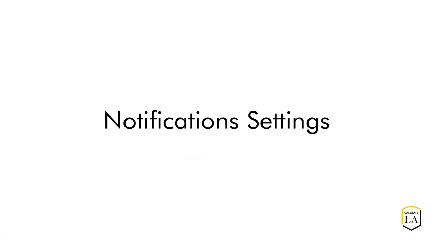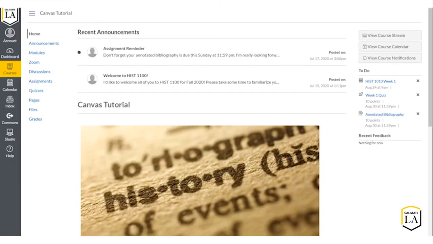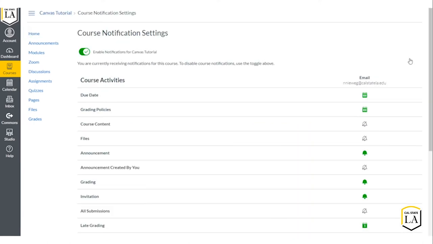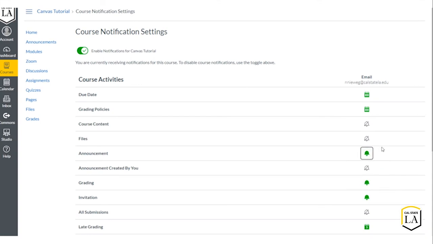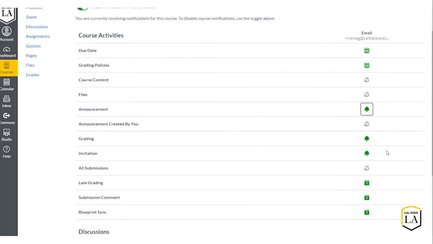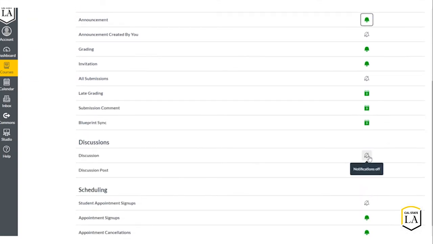It's a good idea to adjust your course notifications so you don't miss anything important. To check your notification settings, navigate to Home, then click View Course Notifications. Your announcements will likely be turned on. When you hover over the bell icon, it will tell you how often you are getting notified. To change the notification settings, simply click the icon. For example, if you want to be notified for discussion posts right away rather than daily as a summary, click the icon and change it to Notify Immediately.